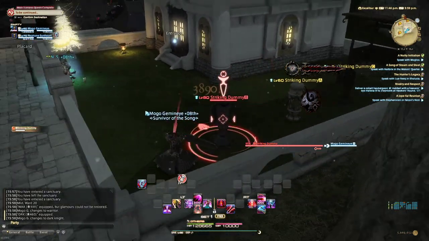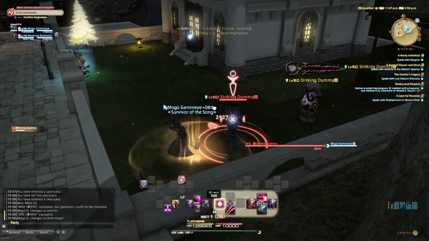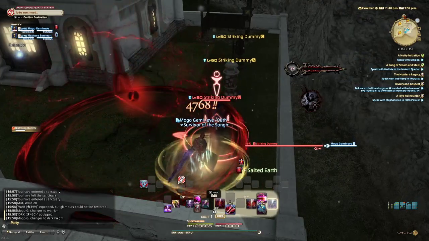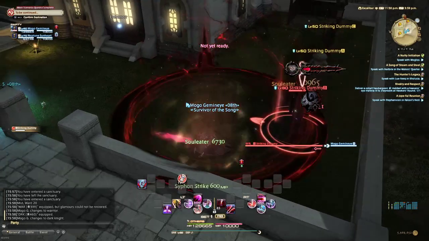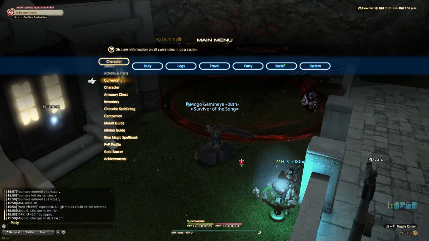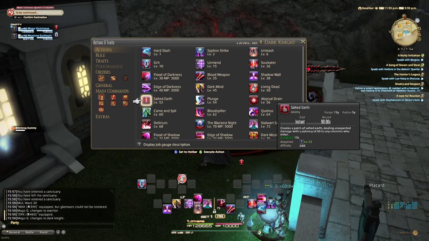If you watch me over here, you will be using Hard Slash, and then you'll cast Salted Earth right after it before you can do your next 1, 2, 3 attack. That's the goal, at least. And that's going to be the same with all of these. Salted Earth does an insane amount of damage in single target and AoE. So use it every time it's up.